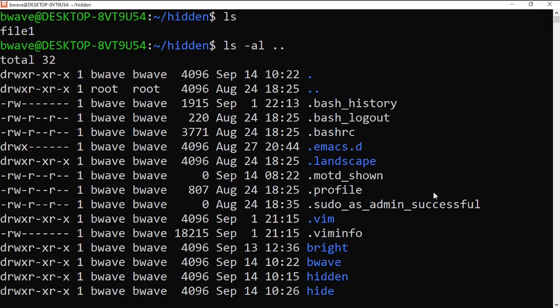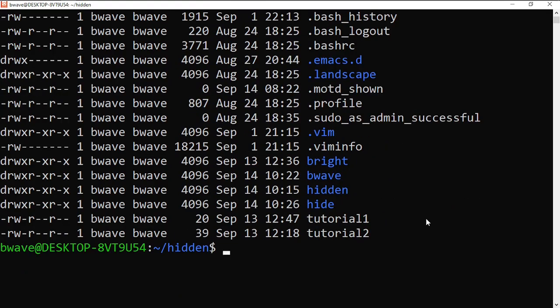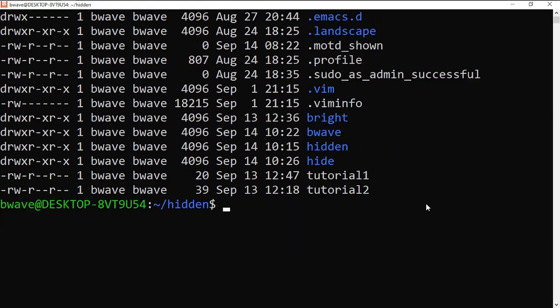Quite confusing because we have a whole lot of files. So what does this command actually do? You can see it's quite different. Look at the command we just did. We listed the file.